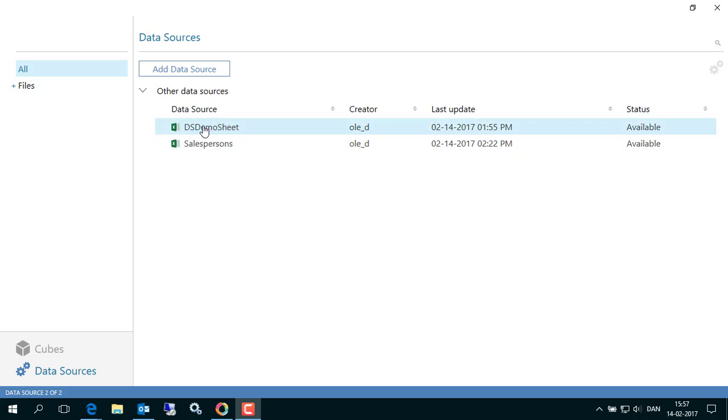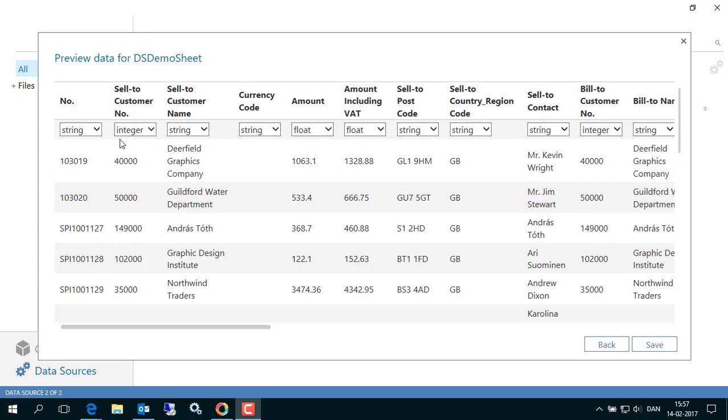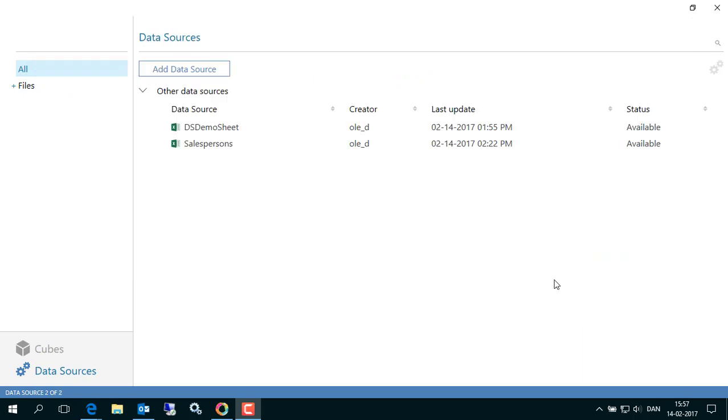If you have a data source that needs some slight modifications, for example, this one, the DS demo sheet here, we got a number column where it actually contains numbers for the first two records, but then you can see in the third record and so on, these numbers seem to be prefixed by an SPI, and I would like to get rid of that SPI just to keep the numbers.